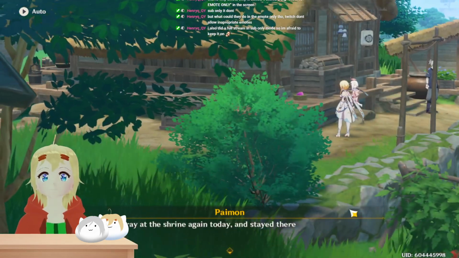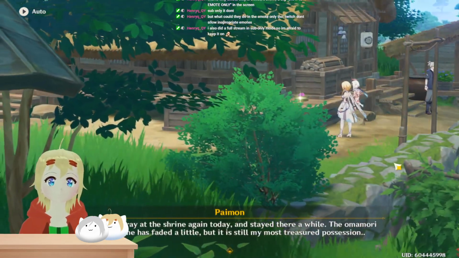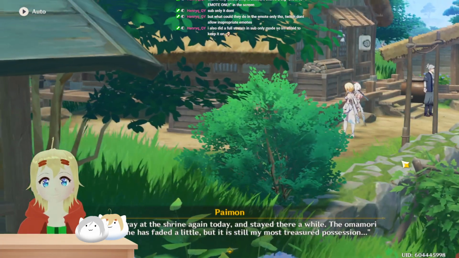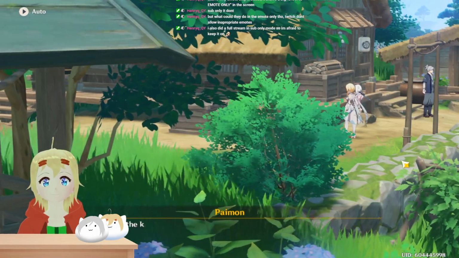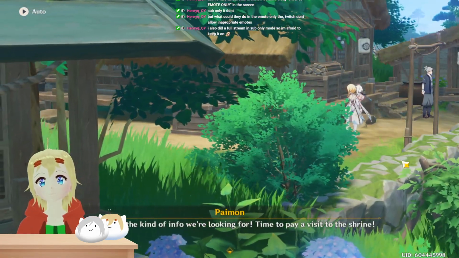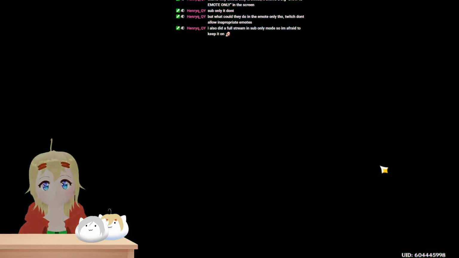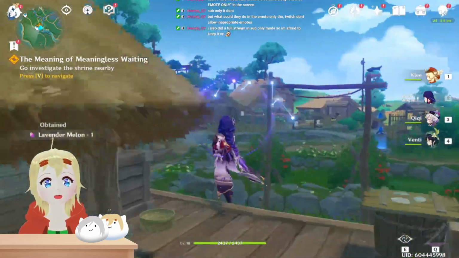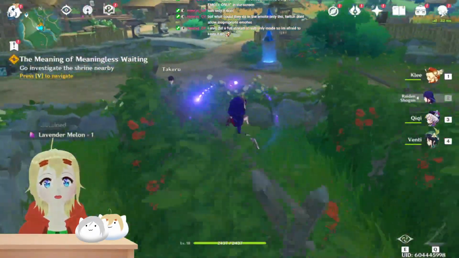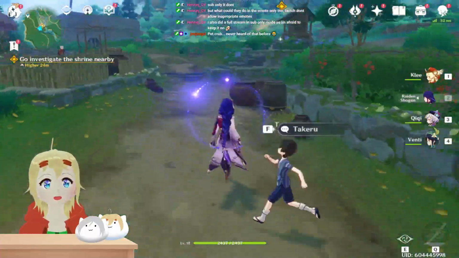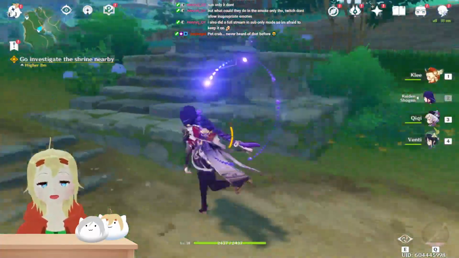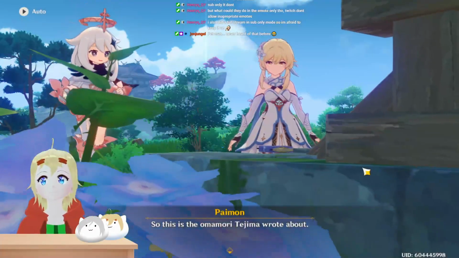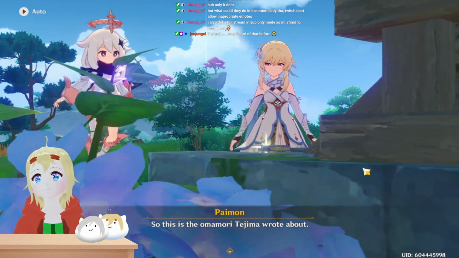I went to pray at the shrine again today and stayed there a while. The Omamori you gave me has faded a little, but it is still my most treasured possession. Now that's the kind of info we're looking for. Time to pay a visit to the shrine. What's an Omamori? Sorry, I'm taking your lavender melon. Okay, the shrine. Oh, here it is. It's right over here. So this is the Omamori Teijima wrote about.